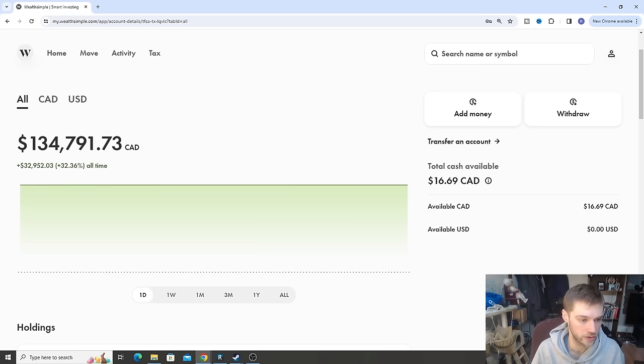But anyways, we have $135,000 inside the TFSA. This specific account is up 32% all time, and that's about $33,000. So it's done quite well over the years, and this is over a couple of years. I think I started this specific account in 2020.